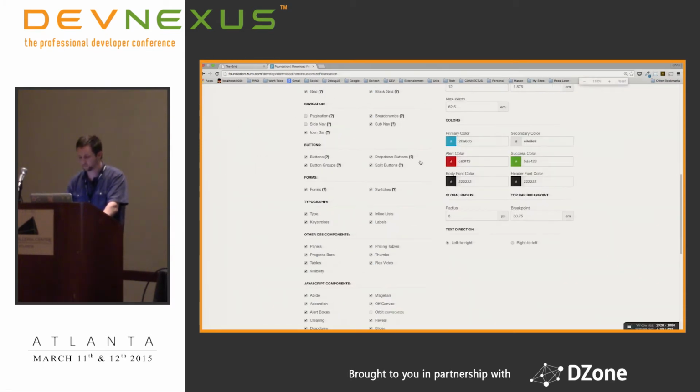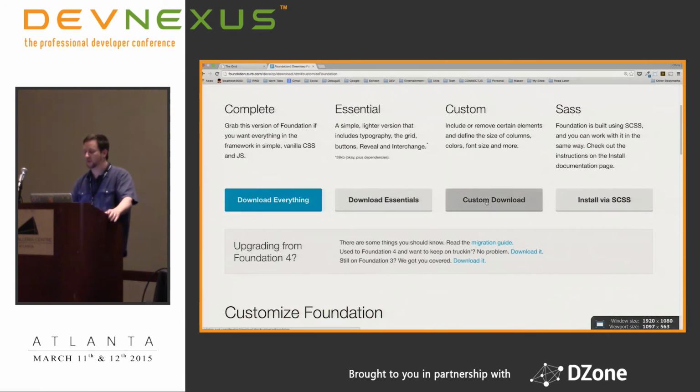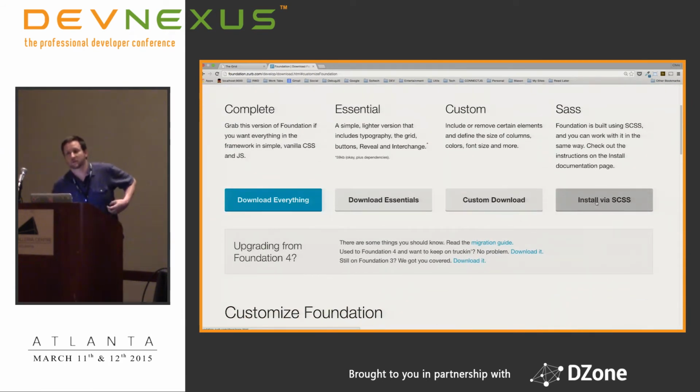All right, that's real tiny now. All right, so that was the custom, and then the Sass is actually the preferred way in many instances. Foundation was built to be used with Sass, and then again, they just give the other options for easy download, easy getting used to the framework. But I'll show you the Sass workflow again a little bit later.